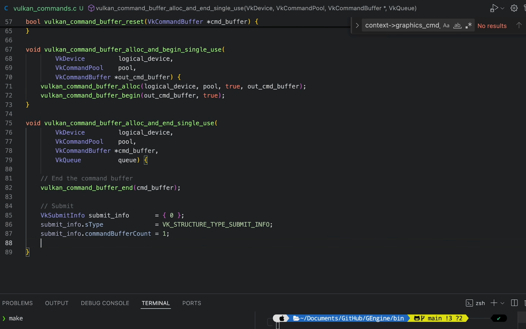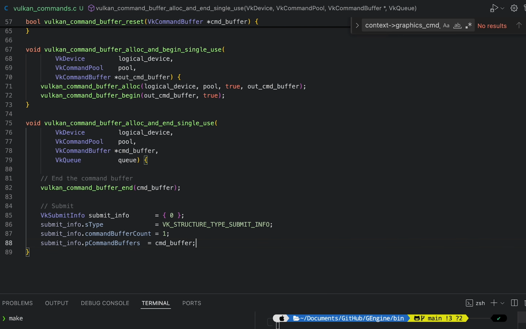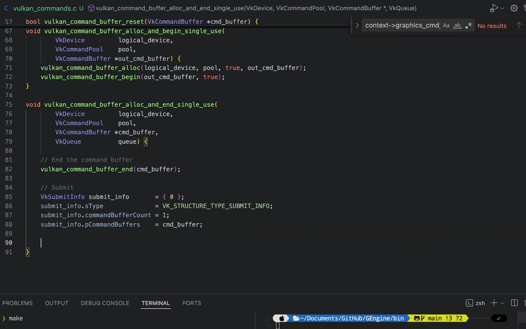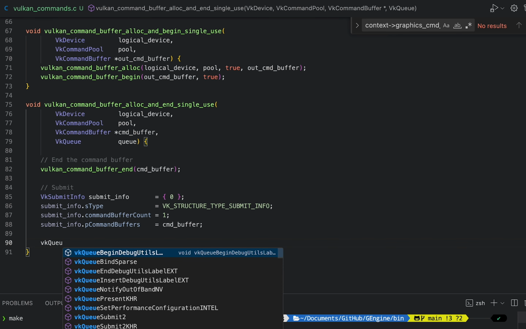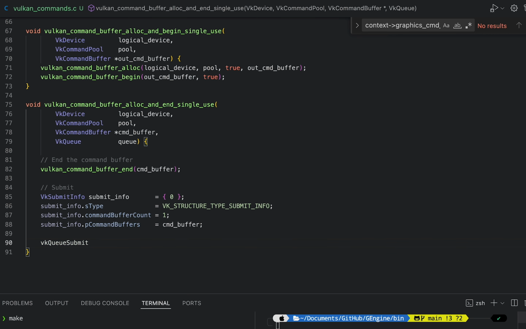It's just going to be 1, and then we're going to say submit info dot pCommandBuffers, and this one we should just pass in the command buffer. So this is our CMD buffer, and then we just need to submit to the queue. What was it? I think it was vkQueueSubmit, this one, and then it takes in the queue.